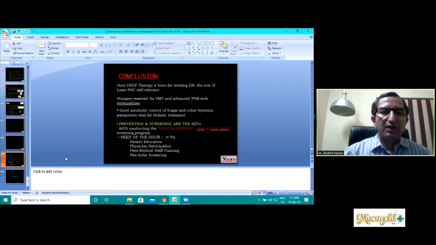are the keys. The All India Ophthalmic Society has been conducting the Stop Blindness Jyot Se Jyot Jalao program. It's a screening program to determine the new patients of diabetes and presence of diabetic retinopathy. And the best way to decrease the load of this disease is you need to educate the patient. You need to coordinate with the physicians so that they are able to refer the diabetic patients to you timely so that they can be screened.